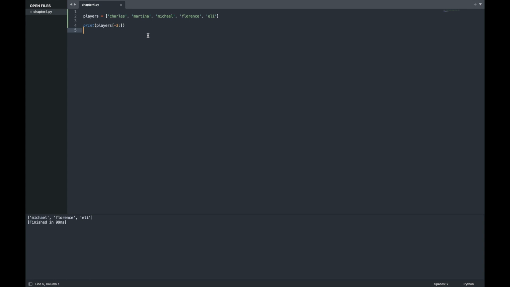All right, so we now learned about slices. We can also loop through slices. So if we take our list of players here, we can then go ahead and say for our player in players. And now we don't want to take the entire list, but let's say, for example, we just want to create a slice here. So we start from the beginning up to, but not including, index 3, so 0, 1, 2. So we should get Charles, Martina and Michael back.